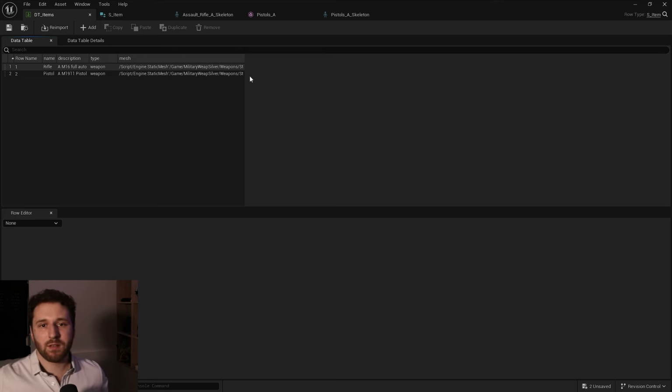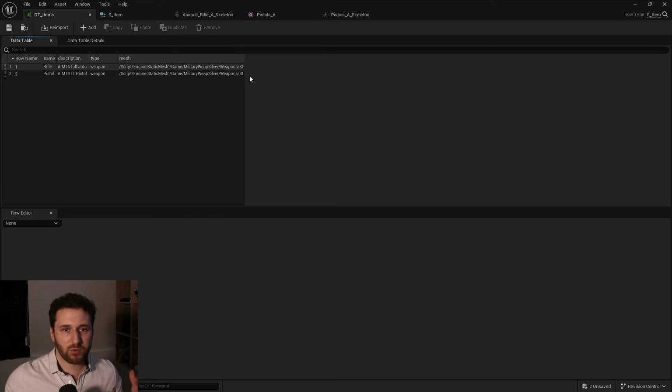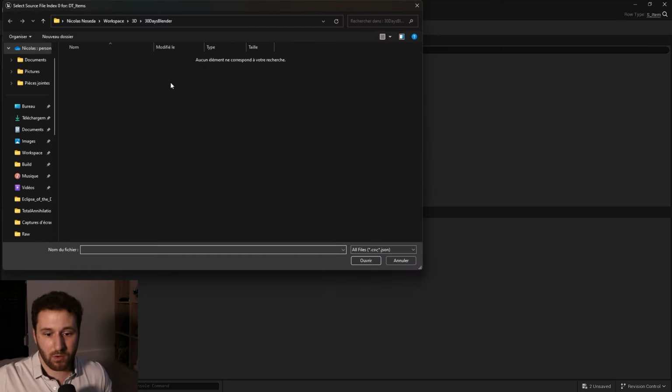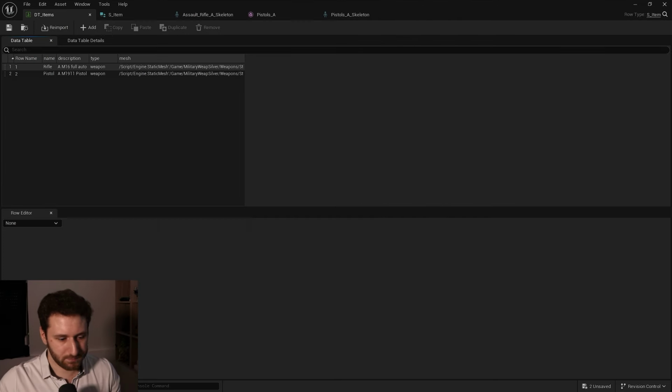So you're probably thinking that if you have thousands or more of items in your game, putting them all in here one by one will be very complicated. If you need to change something, it will take you forever. So there's a way we can import a CSV file or JSON file. I will show you how to create a CSV file.